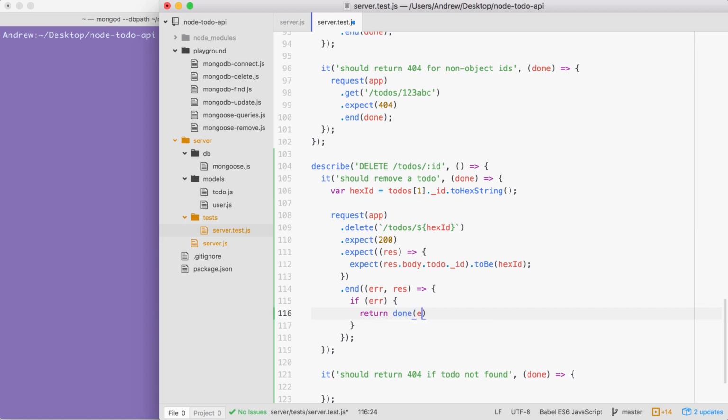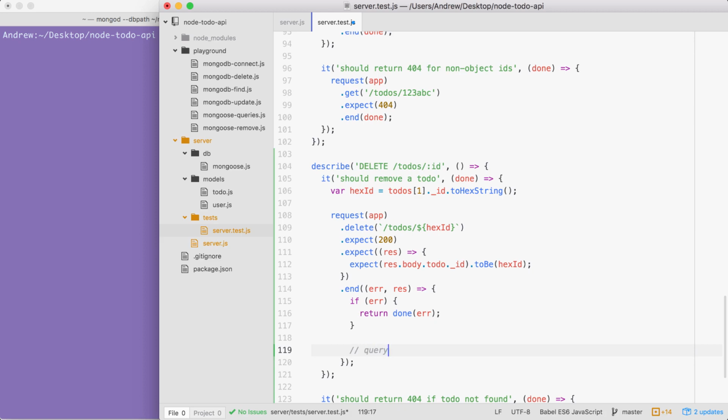Done, passing in that error, so the error gets rendered by Mocha. Now we can go ahead and make the query, and this is actually going to be your challenge for the video. What I want you to do is query the database using findById. You're going to try to find the to-do item that has this ID. Now, when you try to find that ID, it should fail. You should get nothing back.